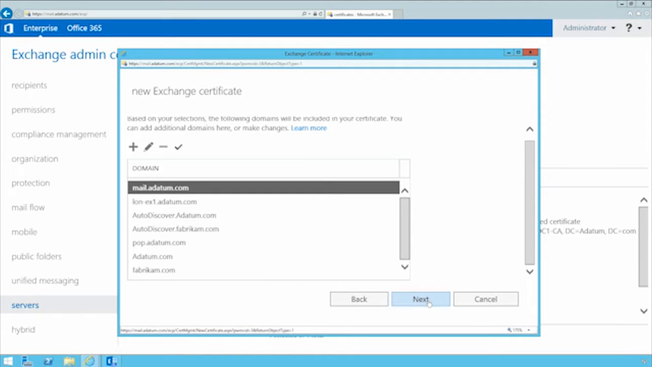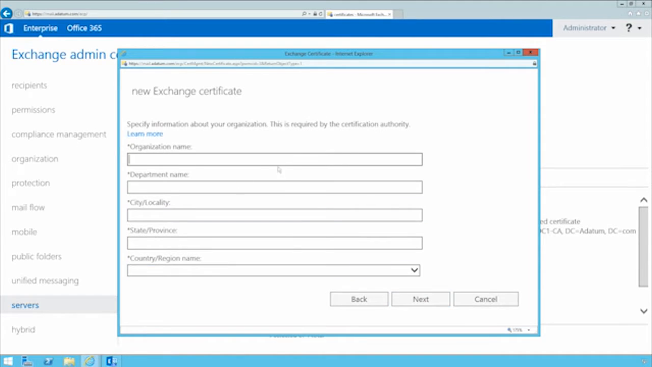And then I click next, and then you have to give the extra information that will be part of the signing request. So what's the organization name? What's the department? Where is the certificate?